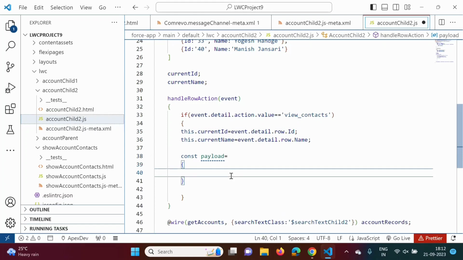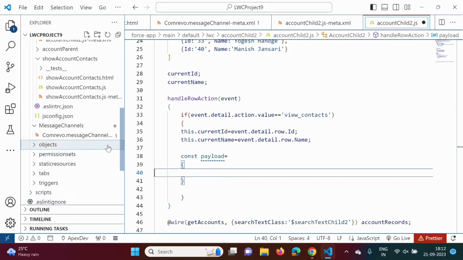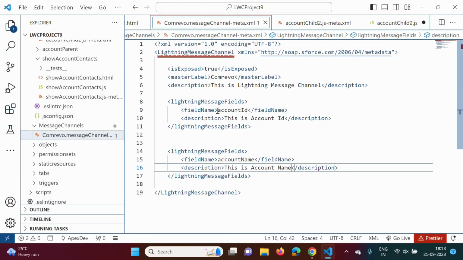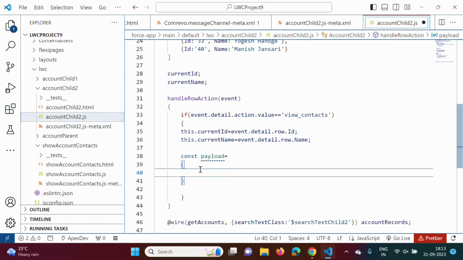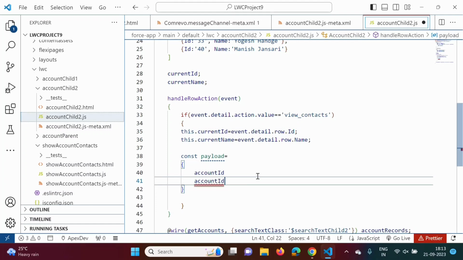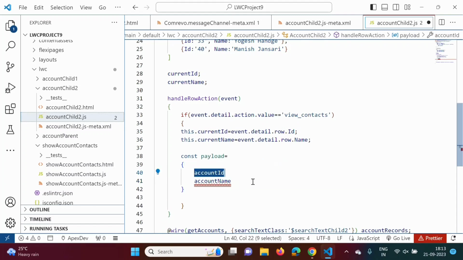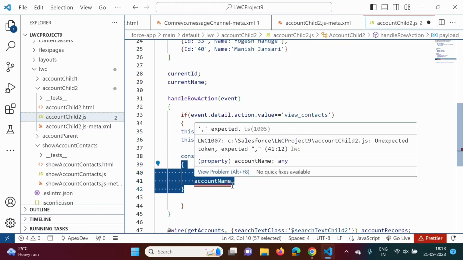Now, in the message channel, we have added two fields, account ID and account name. In this JavaScript file, in this payload, we have to allocate values for these. We took these names from the message channel, right? This is an object, so here we have values in the form of key-value pairs.